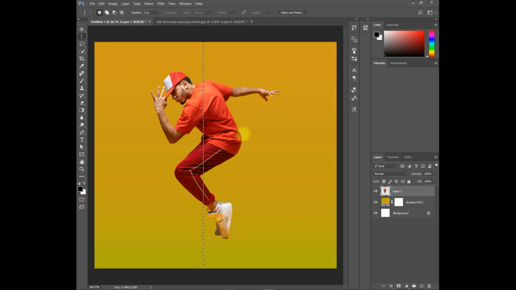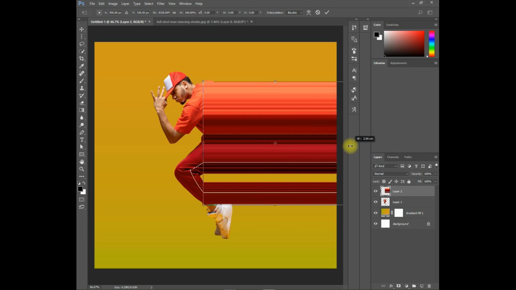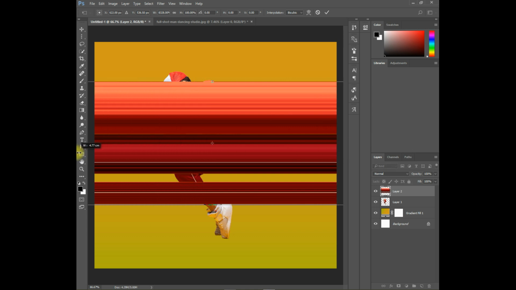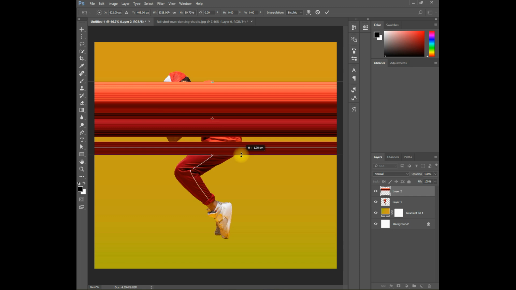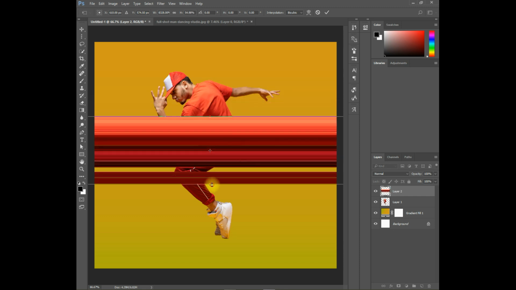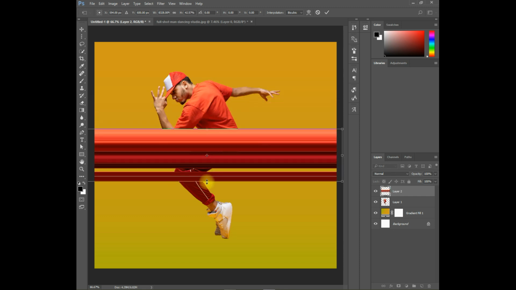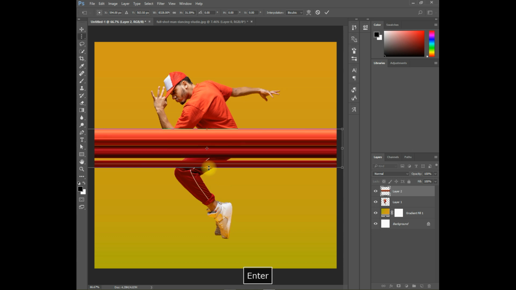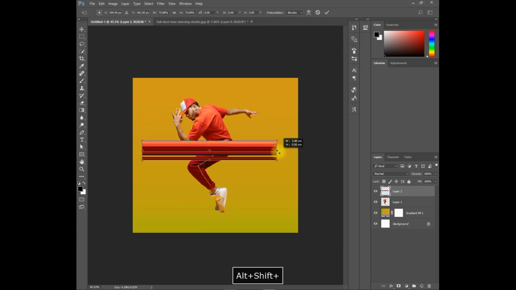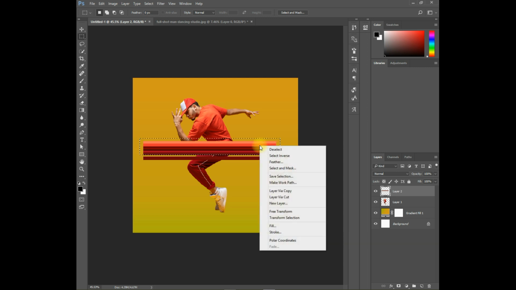Now select single column selection tool. Now make selection like this. Now again select square selection tool and follow my steps.